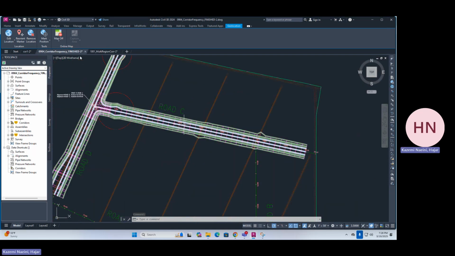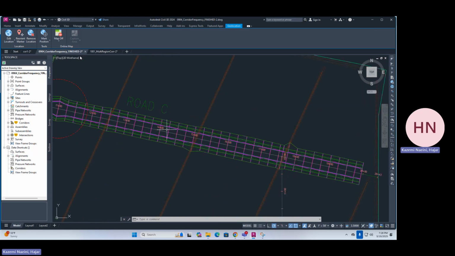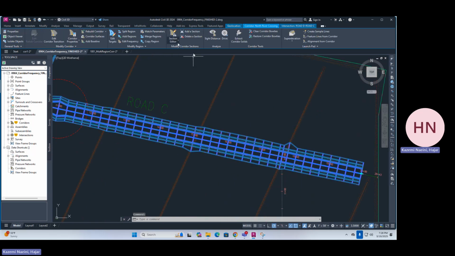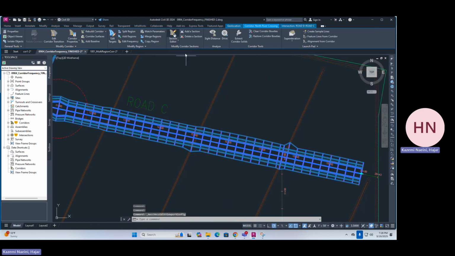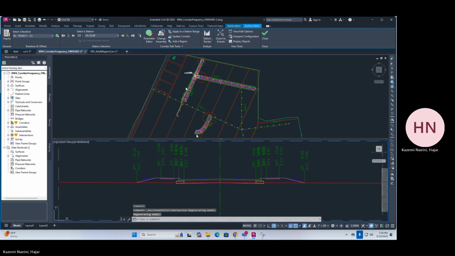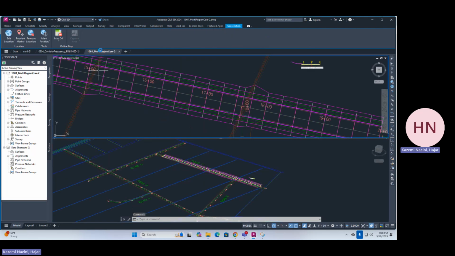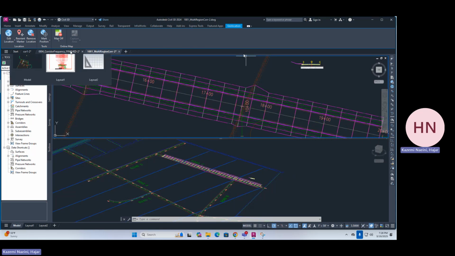So for editing sections, you need to select your corridor. You need to go to section editor and edit viewport here. And then you need to hit section editor. Now you have 2 viewports here. And in this file, we have 2 viewports, but it's different from the previous file.